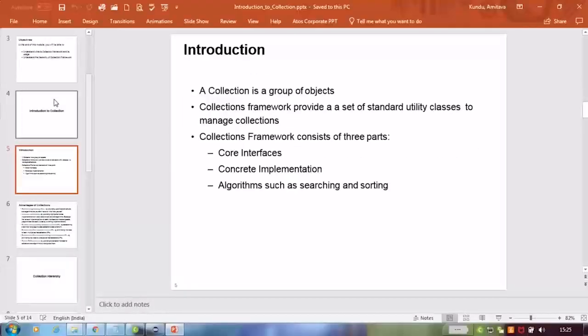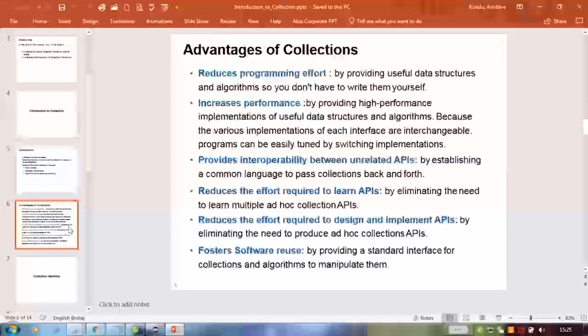We already told you that it's a group of object collection framework, and this collection framework provides a set of standard utility classes to manage collection. Collection framework consists of 3 parts: core interfaces, concrete implementations, and algorithms such as searching and sorting. Now let's look at the advantage of using collection.